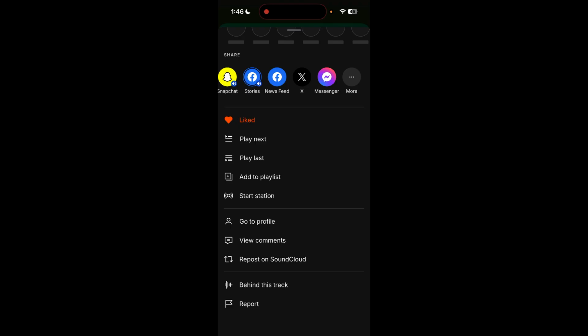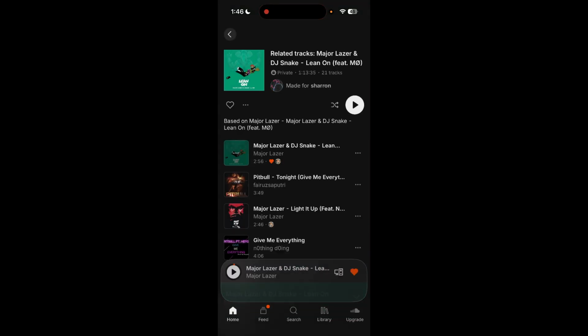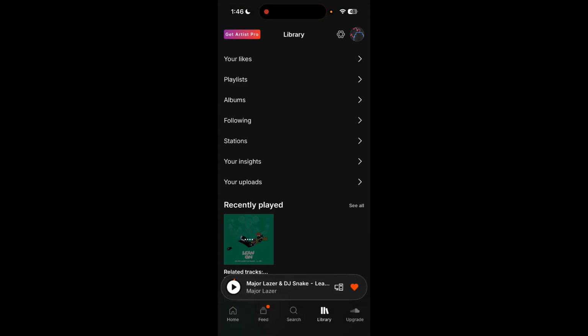If download is not available, it means the creator has disabled it as well. And if you have a downloaded song or the subscription, you can simply go to your library here on the bottom there beside the search. You can tap there and you can find this downloads option. If you have downloaded or if you already have a subscription, you can listen without the internet. This is useful when traveling or saving mobile data as well.